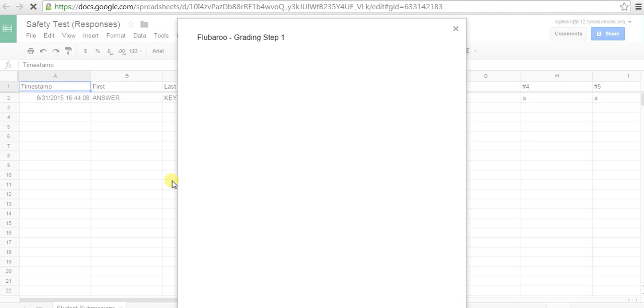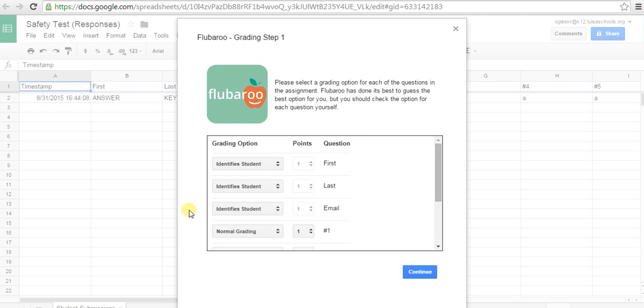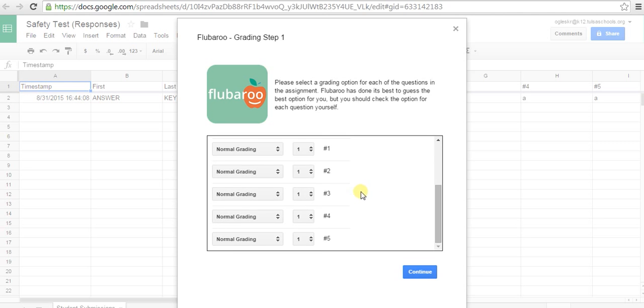And the first thing it's going to want to know is how am I identifying my kids and how am I grading my kids. So the first question I put in was the first name, last name, and email address. Flubaroo guesses that these are how I'm identifying my students, and that's correct, so I don't have to change that. But if I did, I would just click here and select it. And then I scroll down to my questions. Questions 1 through 5, normal grading. Awesome. Flubaroo guessed right. I'm going to hit continue.